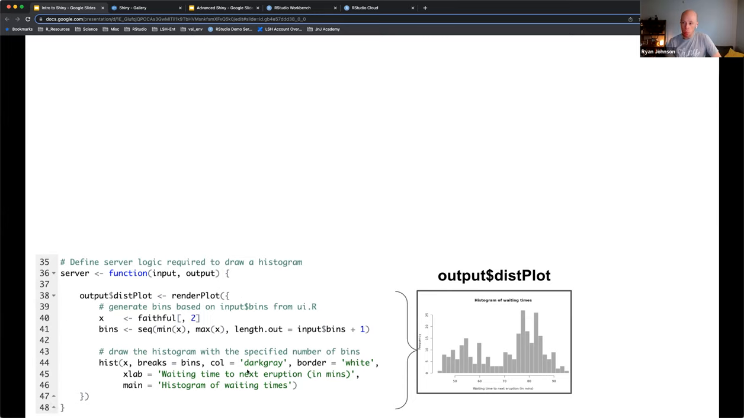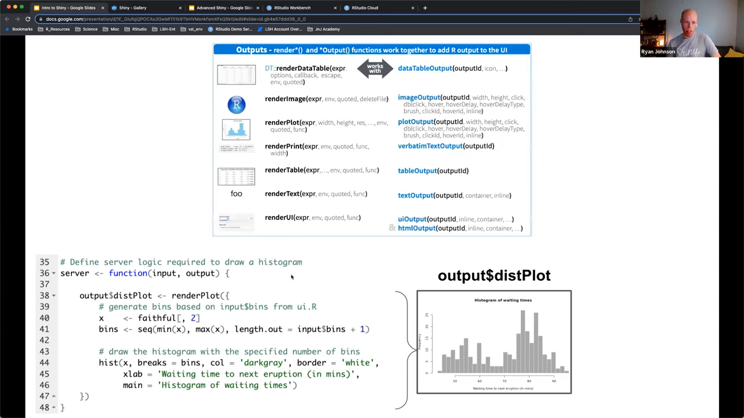Now, depending on what you're creating, whether it be a plot, a table, some text, or an image, you want to match the render function to that output. So here's what I mean by that. We're creating a plot in our example. We're creating a histogram, which is a type of plot, so we obviously want to use a render plot function. But if you're creating a table, you want to use render table, or maybe render data table, or maybe you're rendering an image, or another component of the user interface, or some text. Just make sure you use the correct render function when creating outputs.